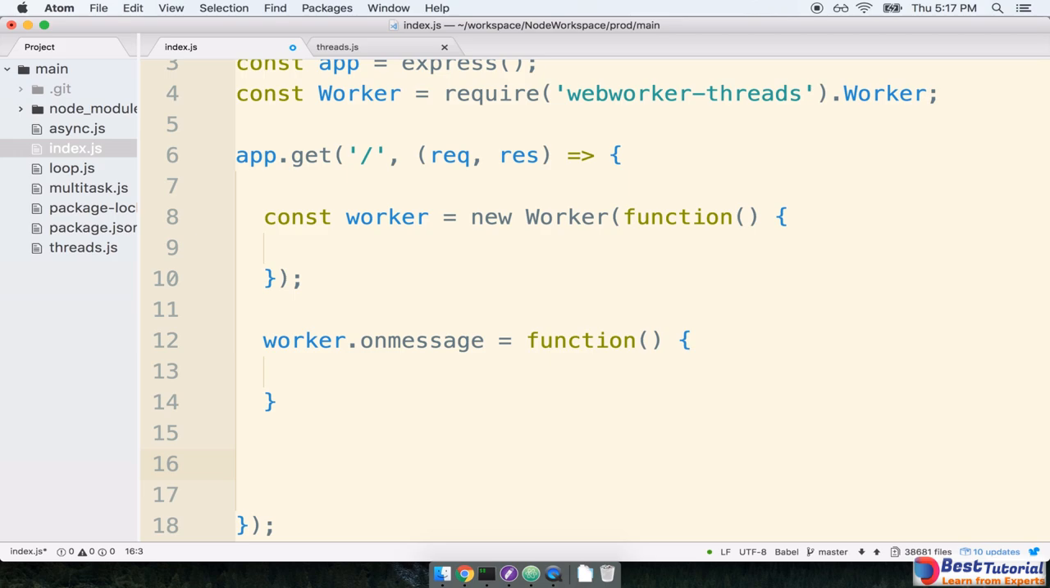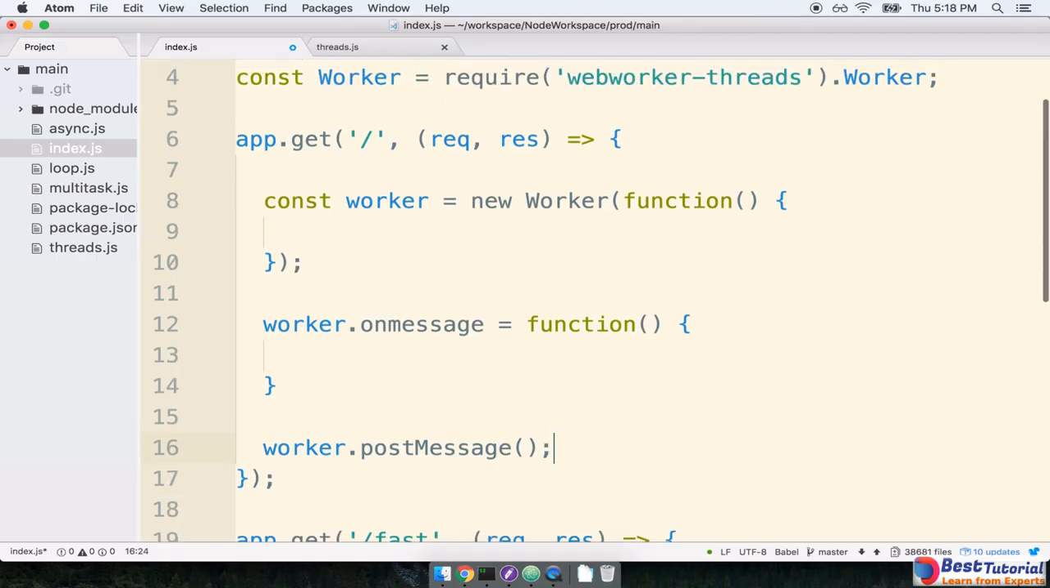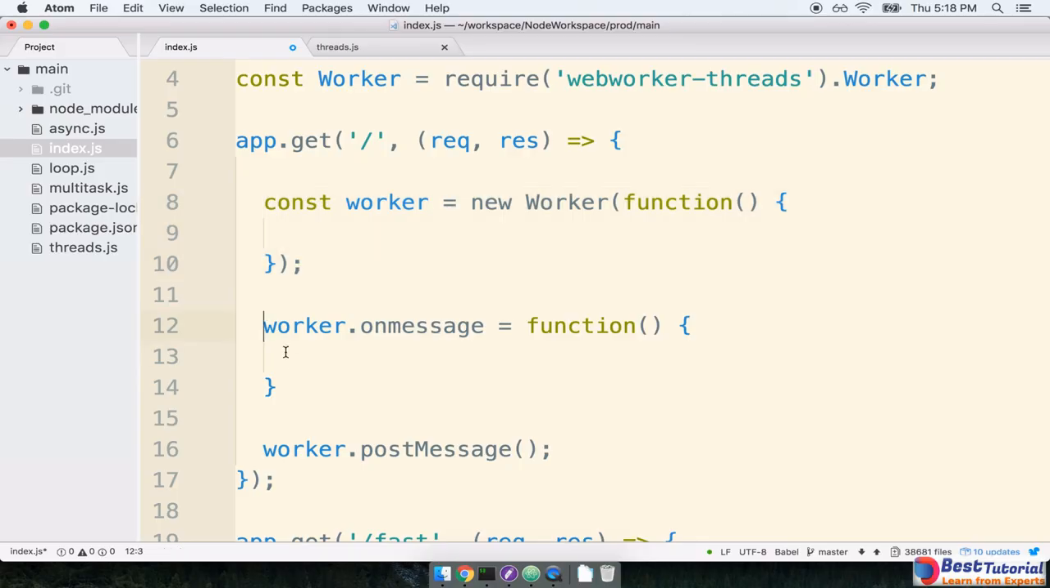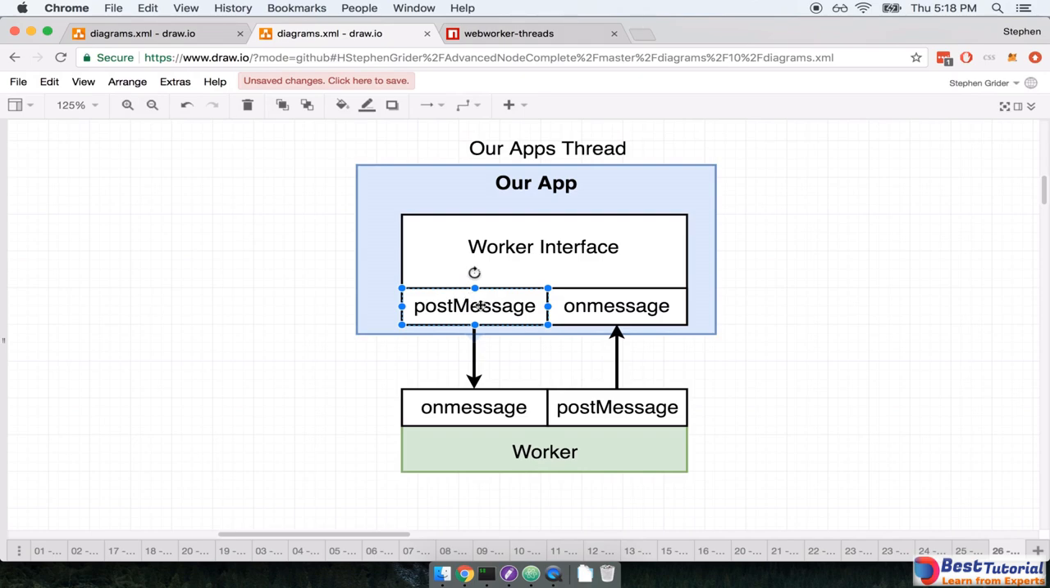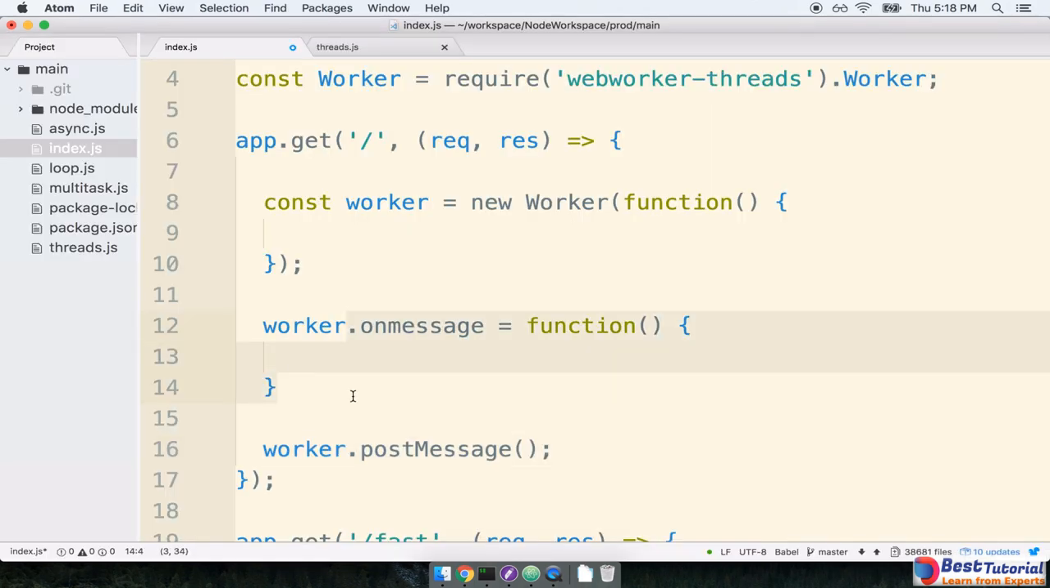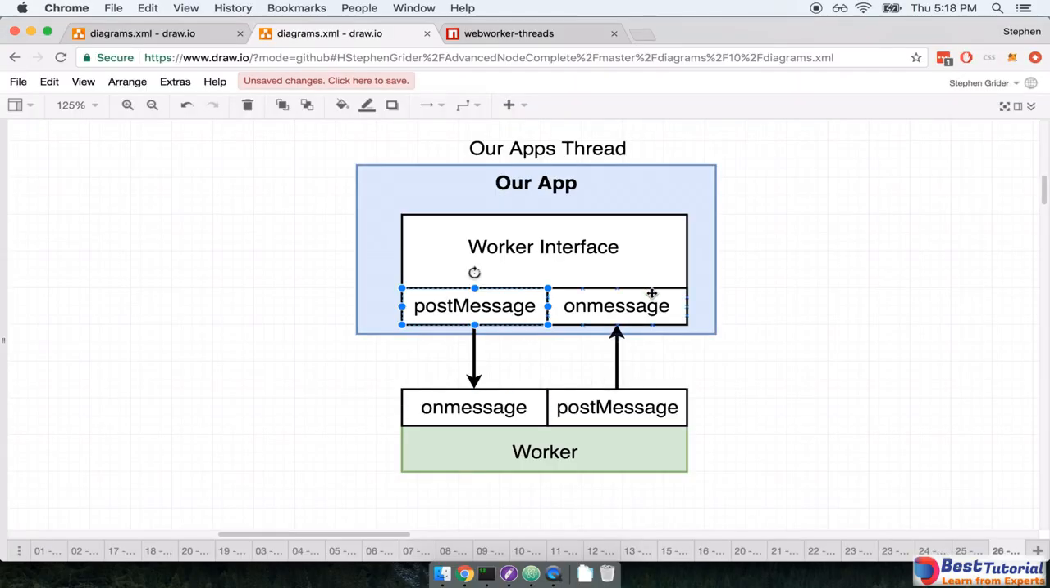Then underneath this, we can send a message into this worker. So we can push some data over into that running thread by calling worker.postMessage, like so. So we've now created the interface. We've said what should happen inside of our application whenever that thread posts a message back to us. And we have also called postMessage inside of our application. So this function call right here is represented by this box right here. And this onmessage property being assigned a function represents this box right here. So we've defined our application side interface for this worker thread.